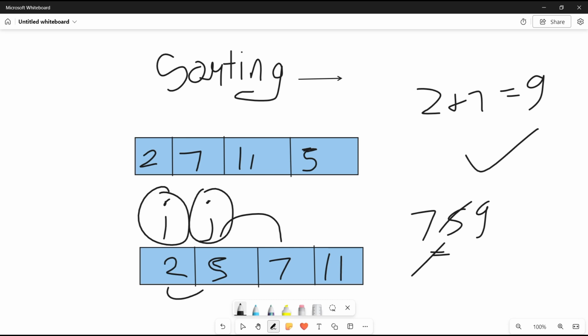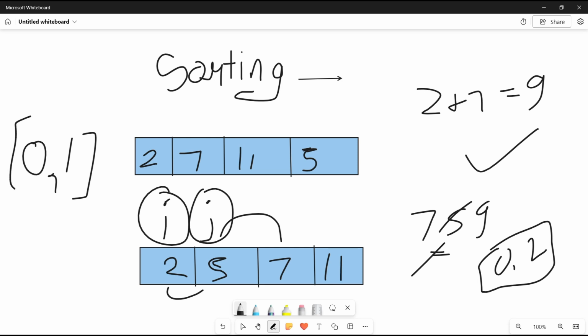But this is not an efficient solution, because you can see that this will return indices 0 and 2, but our real output would be 0, 1. So this is not an efficient solution. Let's dive into another perspective.